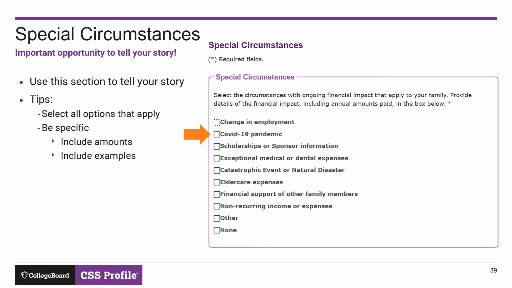For example, your parents were asked if their 2021 income was significantly impacted due to the COVID-19 pandemic. If you selected yes to that question, you need to select the COVID-19 pandemic box on this page and use the freeform text box to explain the financial difficulties. Be sure to be specific here. The financial aid officer will need to know actual amounts affected to understand the full impact. The aid officer is there to help you, and if you have something you need to share, you should share it.